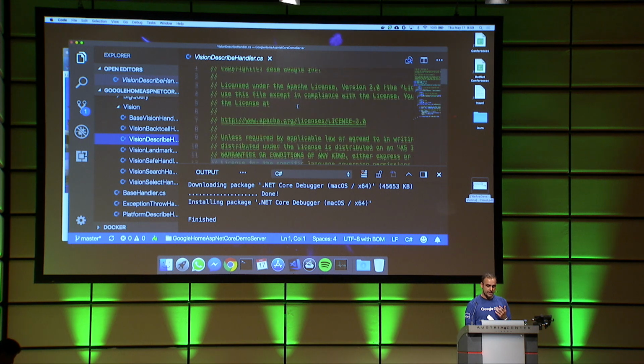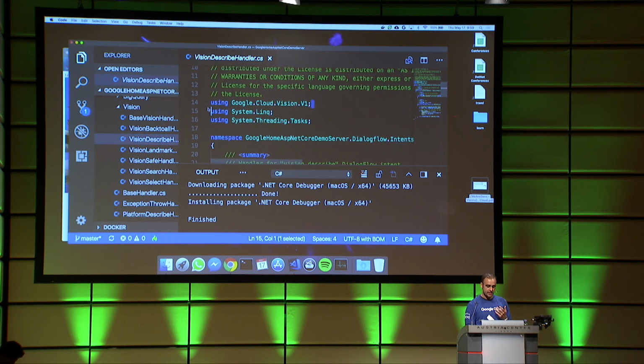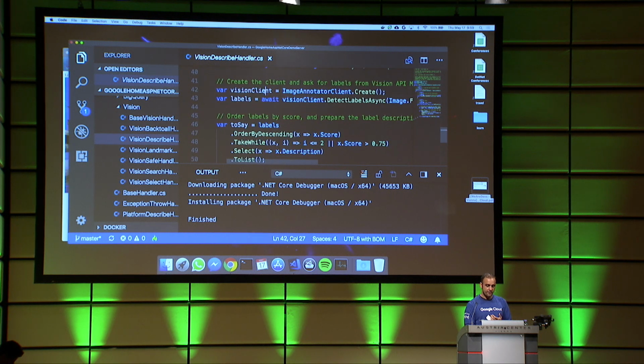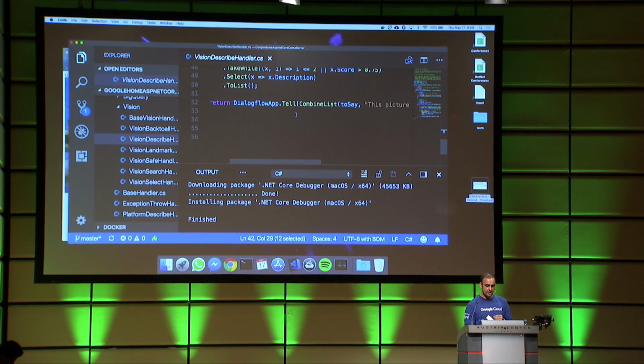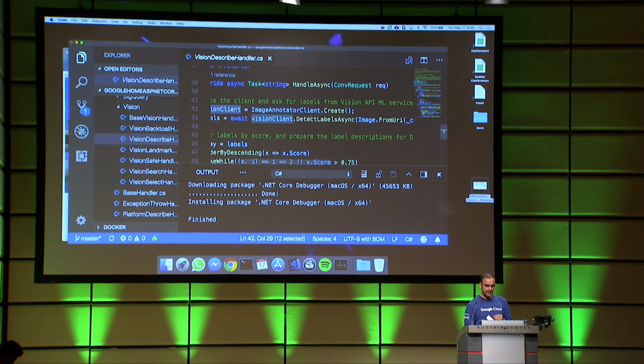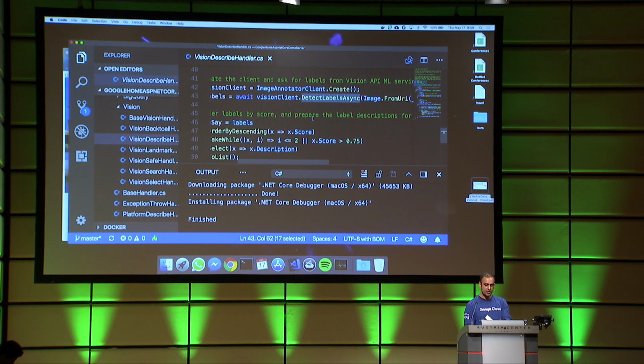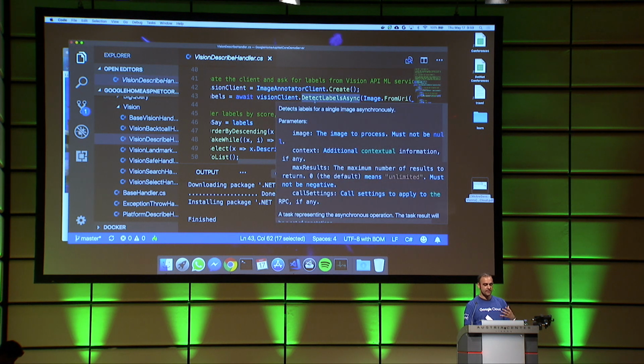One thing that you realize is that at the top of this class, there's Google Cloud Vision v1. So this is the NuGet package that we are using to do the Vision API call. And in here, we are basically creating a Vision client. So this is the client that we use to make the Vision API calls. And then we are saying detect label async and pass in the image, basically.